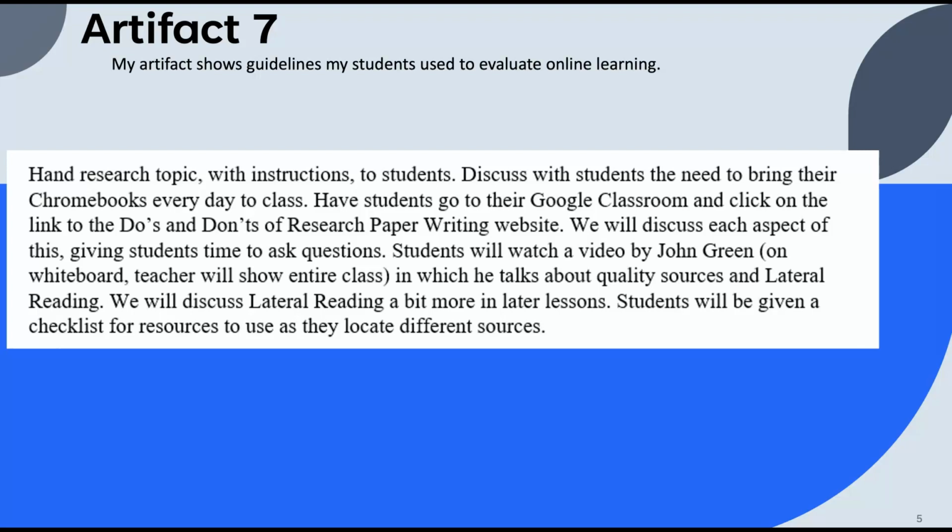Students will watch a video by John Green on whiteboard. I will show the entire class, and then we'll talk about it. I believe that his video is really a good one. I don't think I put that on here. We will discuss lateral reading a bit more in later lessons. Students will be given a checklist for resources to use as they locate different resources. And John Green talks a little bit about lateral reading.